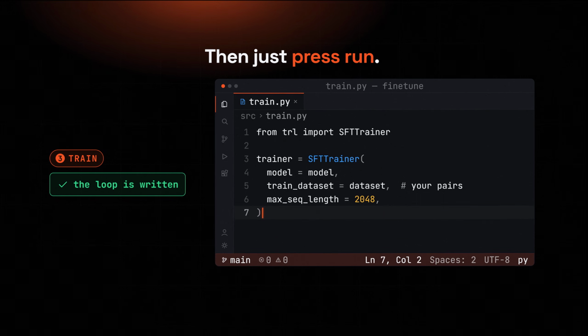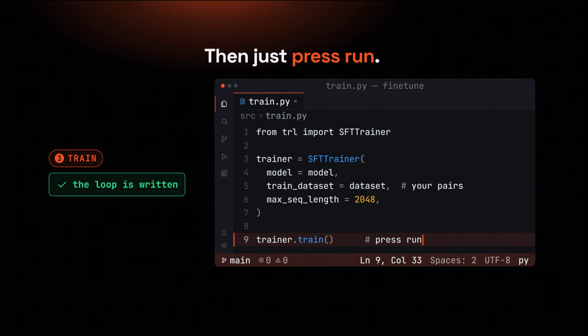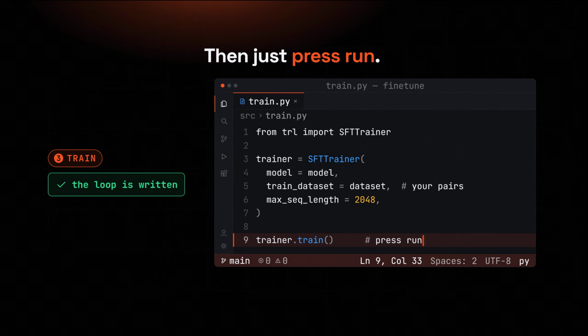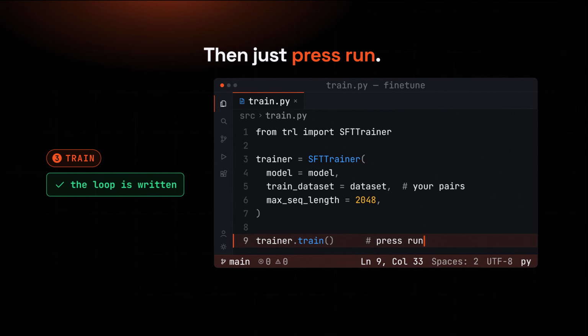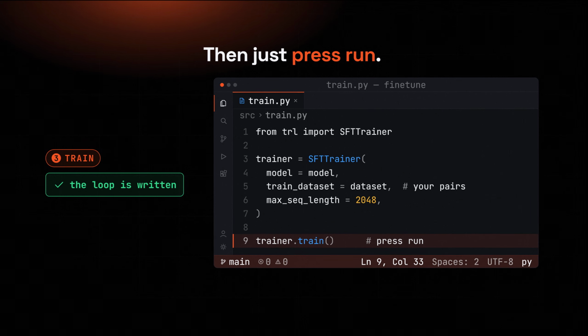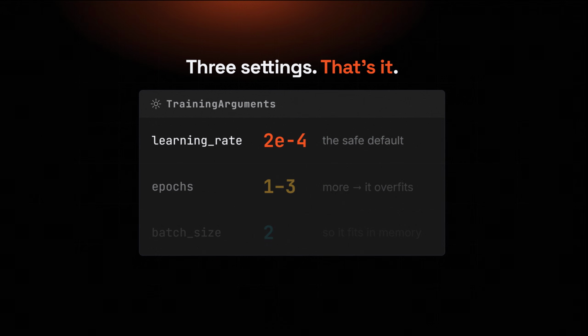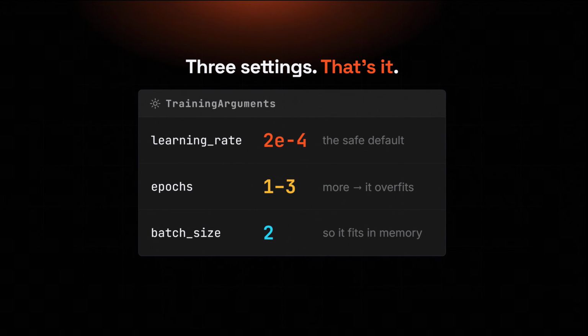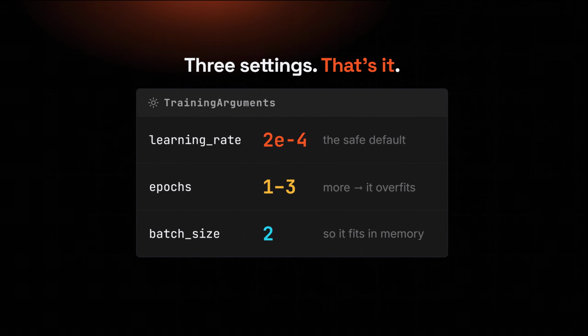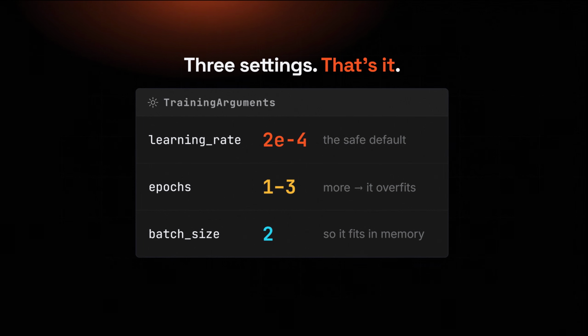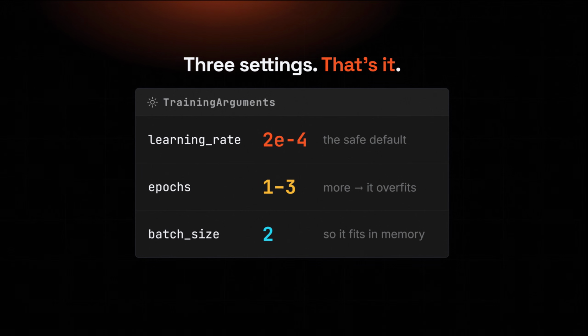Step 3. Training. This is the part people brace for, and Unsloth makes it almost boring. You hand your dataset to an SFT trainer, supervised fine-tuning, and you press run. The training loop is already written for you. Three settings matter. Learning rate, 2 times 10 to the minus 4 is the safe default. Epochs, 1 to 3 passes over your data, no more, or it starts to overfit. And a batch size of 2, with gradient accumulation so it fits in memory. That is the whole config.